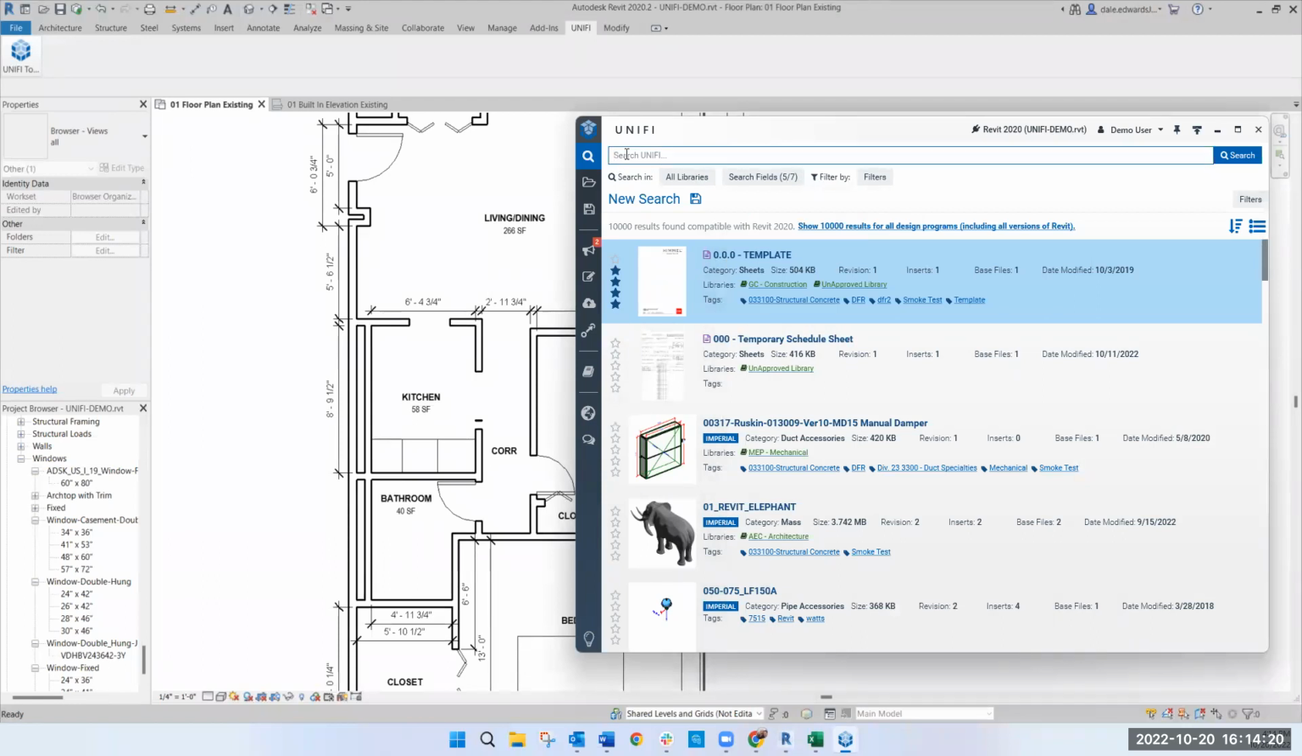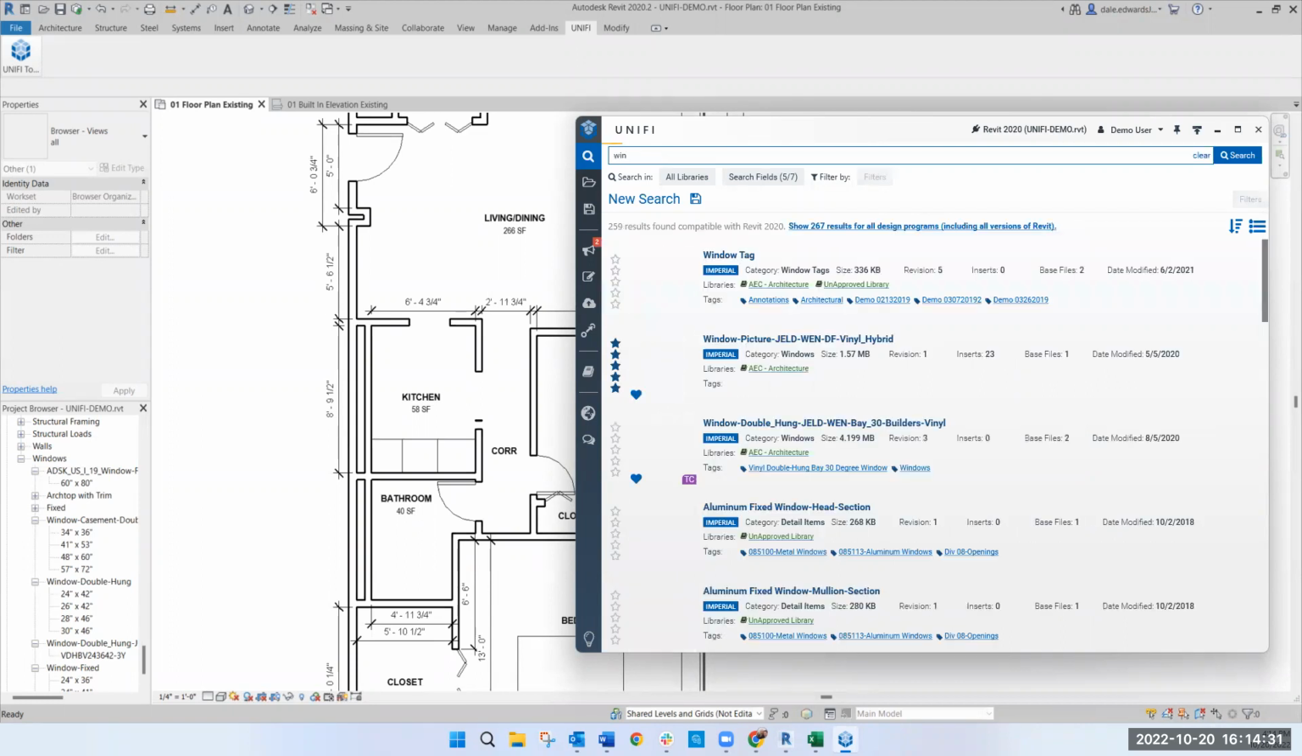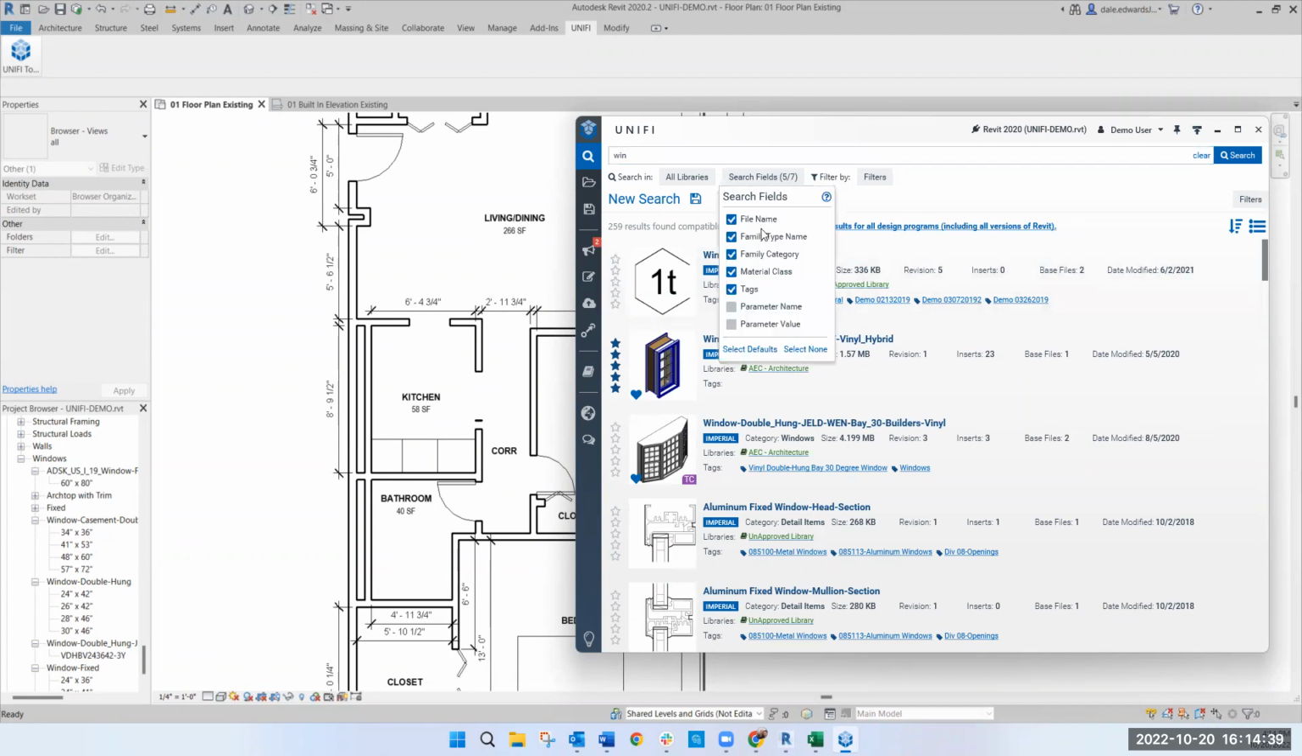So in this search bar here, where I have my cursor, it works as an and statement. So you can type in multiple different values, but I'm going to start off with WIN and see what Unifi pulls in here for me. So Unifi looks at your naming convention as well as the category, as well as all of these other fields that we already have toggled on to find the content that's most relevant to what your search term is.